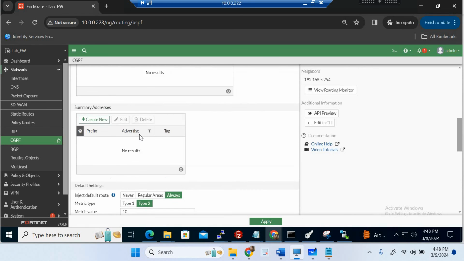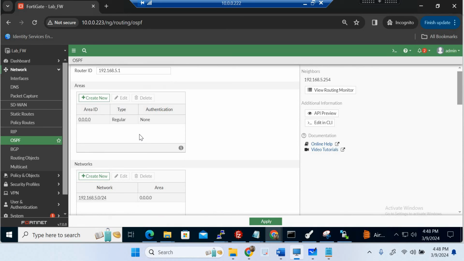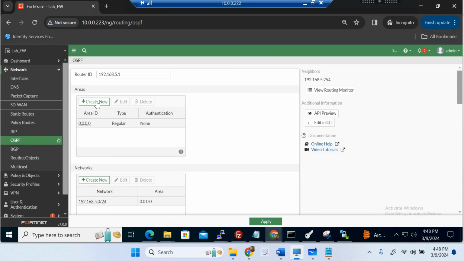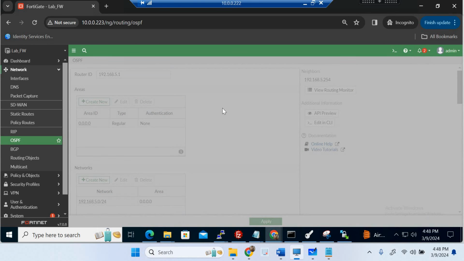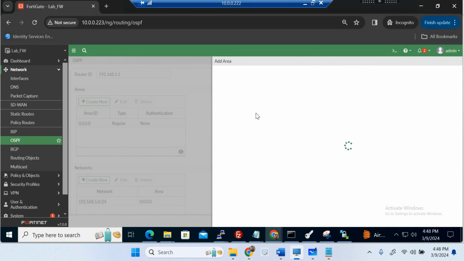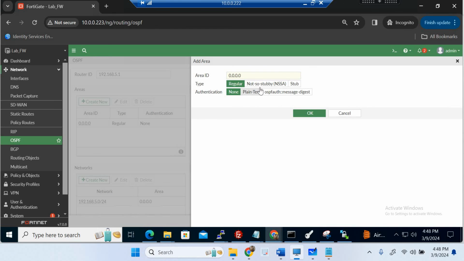You can see we can create a new area. Then type of area is regular area or stub area. We can check here area types. When we create a new area, we have multiple area types, right? NSSA or stub area. We can select that type of area when we create an area on the FortiGate firewall. Okay.